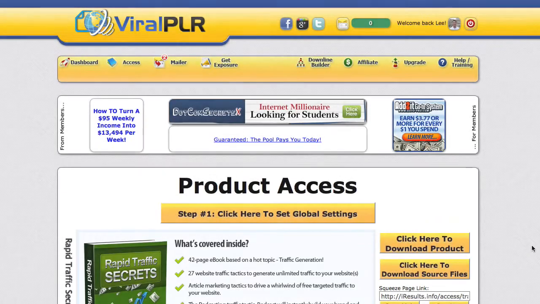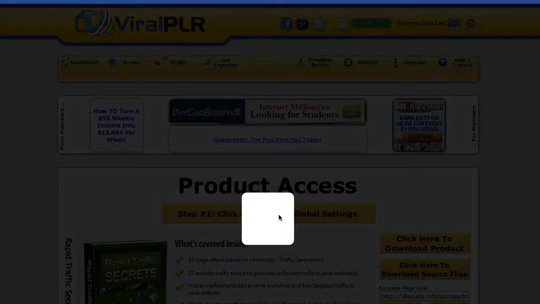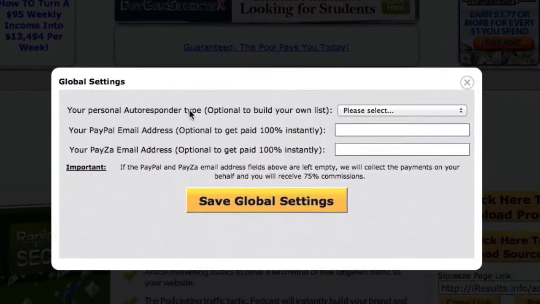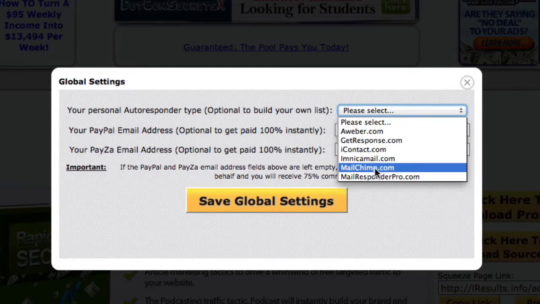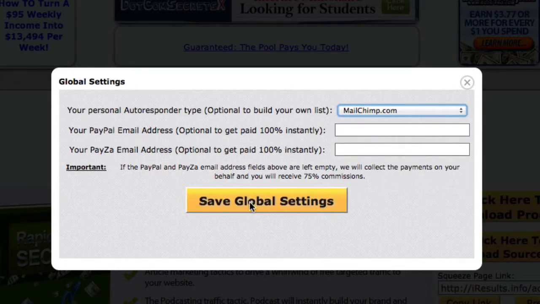Hi, in this tutorial I'm going to show you how to integrate MailChimp with a ViralPLR product. The first step is to click on step 1, click here to set global settings. Next, where it says your personal autoresponder type, select MailChimp. Click on save global settings.